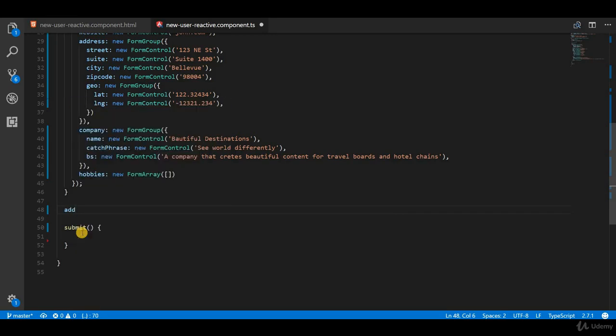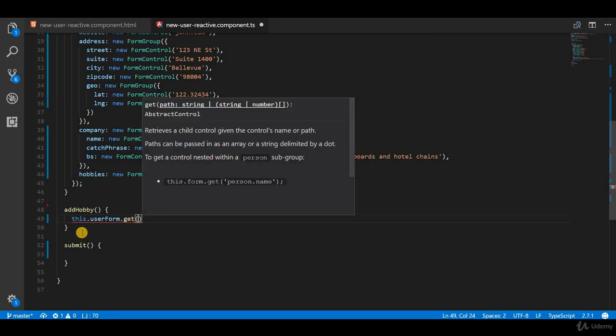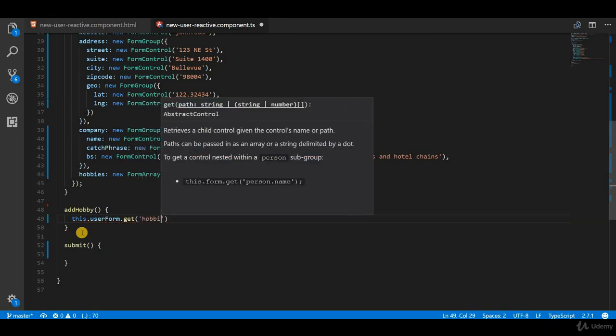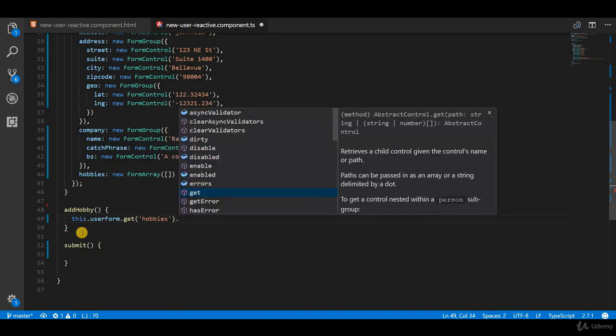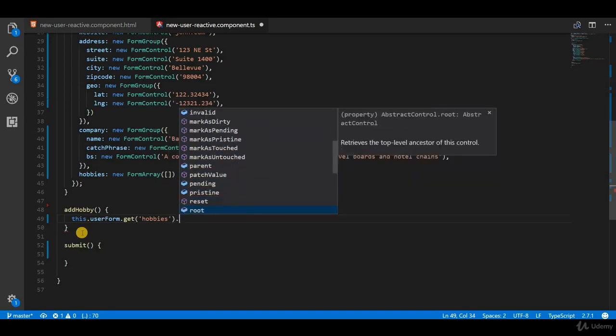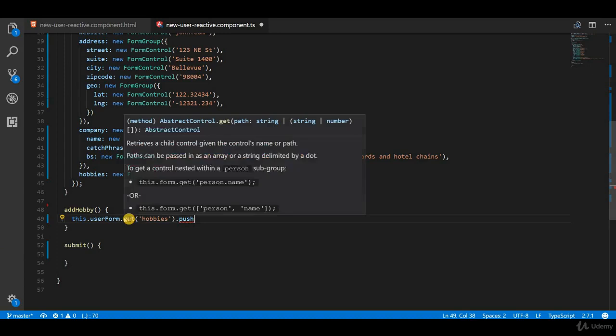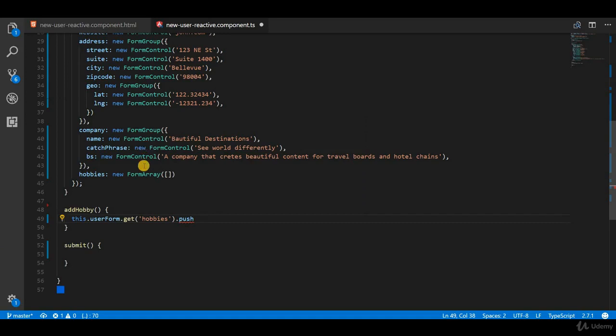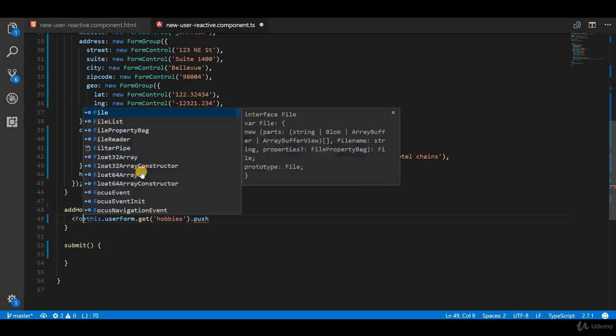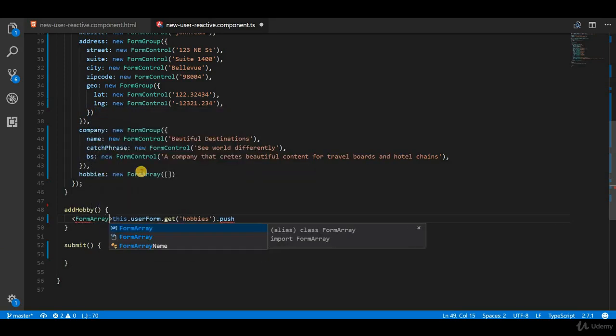So I'll create a method named addHobby, and inside this we will get access to the hobbies form array using the get method like so. Right now I don't really have things like push on it, because the get method returns an object of type AbstractControl, so Angular doesn't really know that this is of type FormArray, so we'll have to explicitly typecast this into a FormArray. That is something I'm going to do using this syntax right here like so.